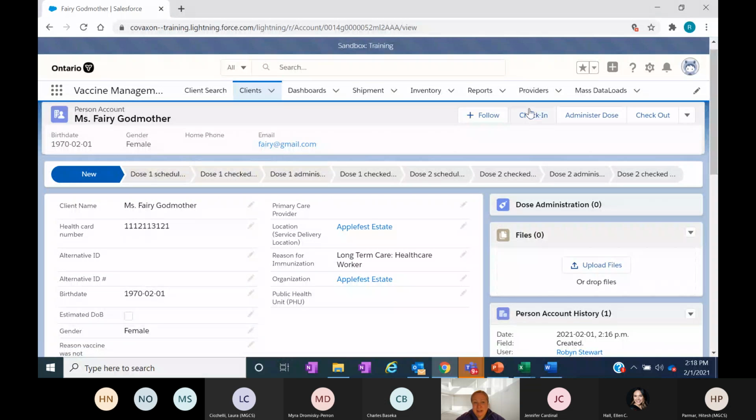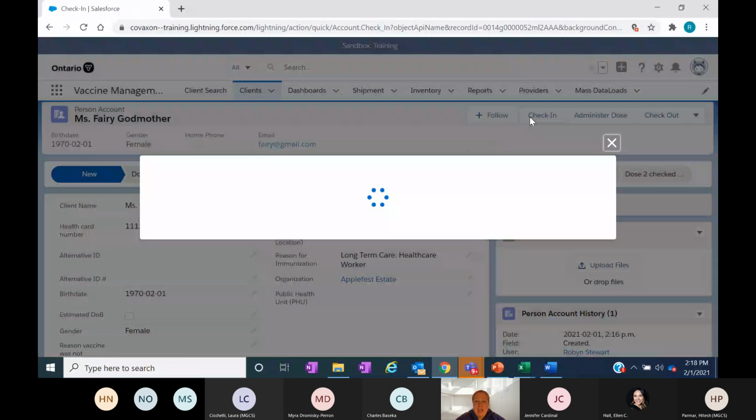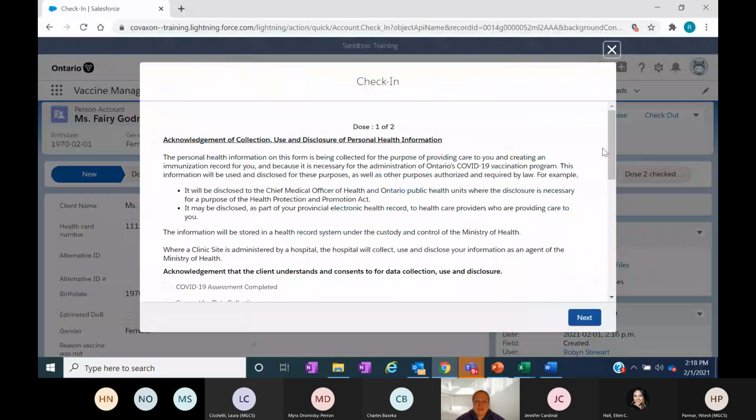So I'm going to proceed to check Fairy Godmother in by clicking check in. And here you'll see the check-in screen, which I'll just scroll through quickly. The first section is an acknowledgement of the collection, use, and disclosure of personal health information.